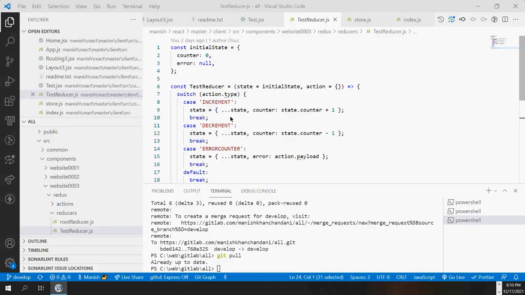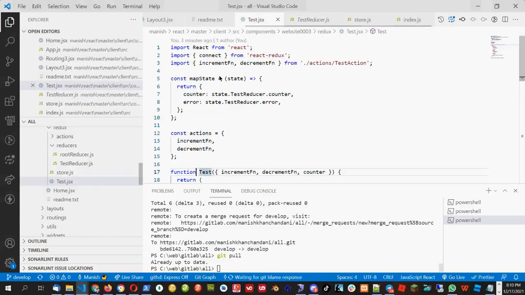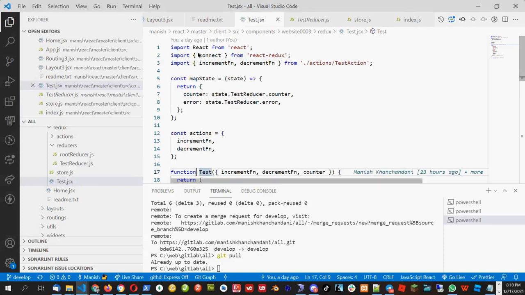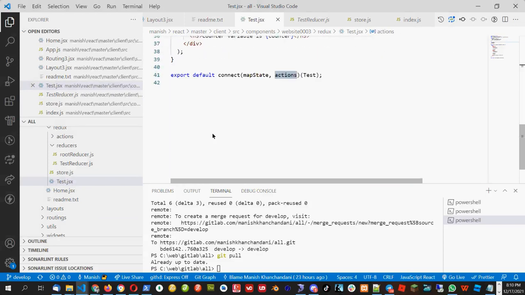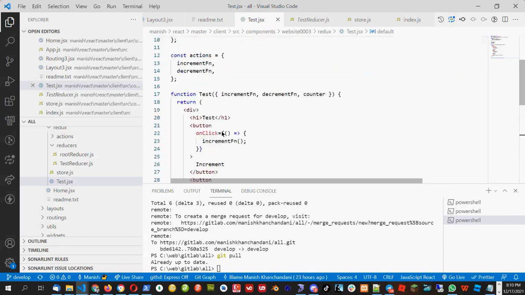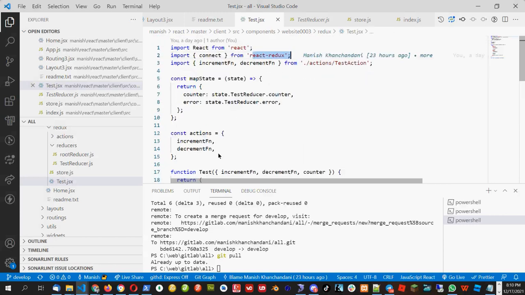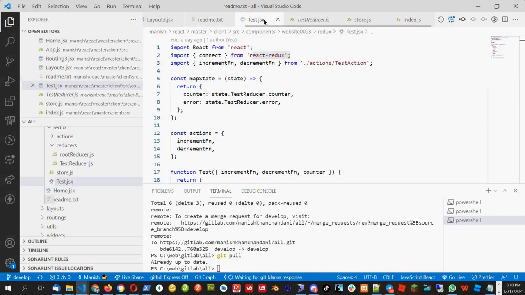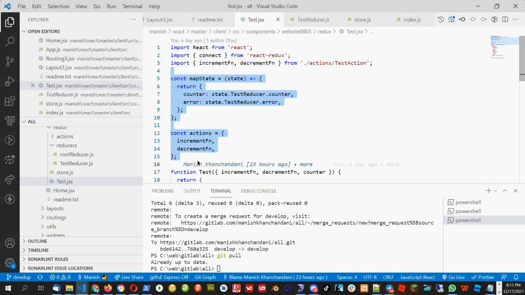Okay, so yesterday we completed the Redux part and we created the test file where we see how the Redux is connected. That is, the reducer is connected with the actions using the connect module of React Redux. We will be building a lot of this component like this. So if you have not mastered it, there is no need to worry. We will be doing it again and again.